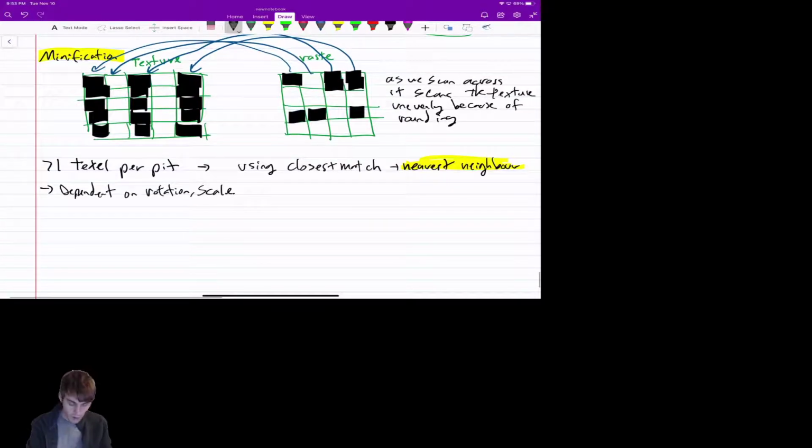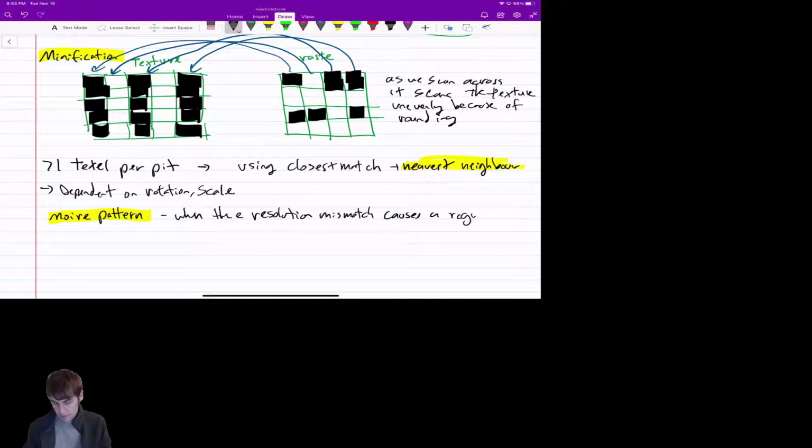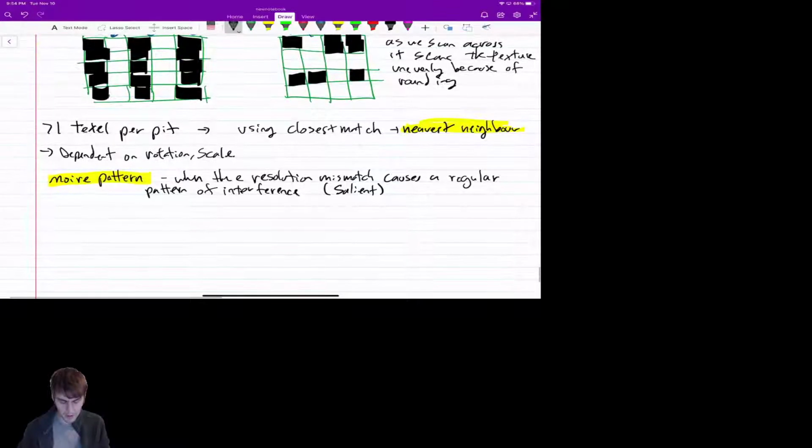All right. So one problem that we'll see from this is what's called a Moiré pattern, and we've all seen them, and you'll recognize them immediately once I start showing them to you. This is when the resolution mismatch causes a regular pattern of interference. And this regular pattern sticks out to us because we see regular patterns even though it's not supposed to be there. And this creates very salient artifacts. And salient means it sticks out. So that's a Moiré pattern, this regular interference.